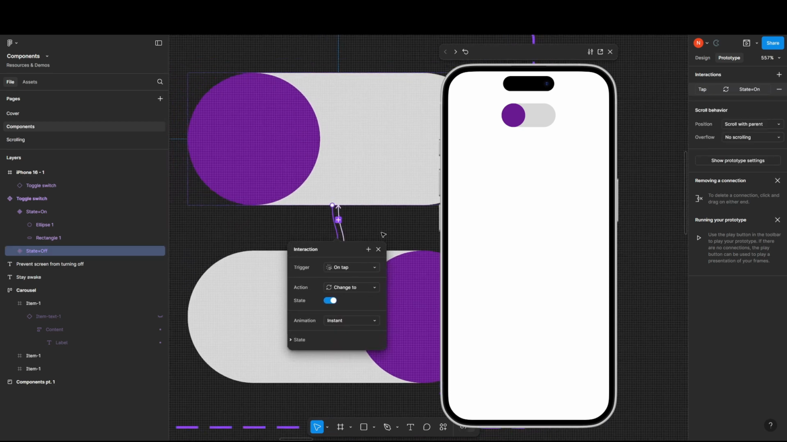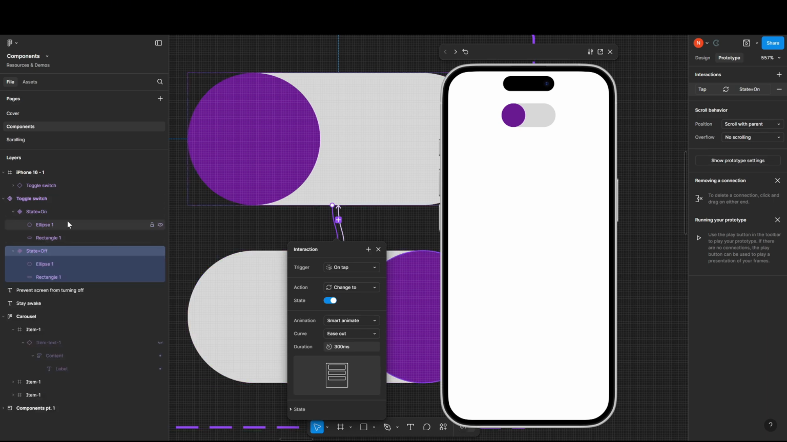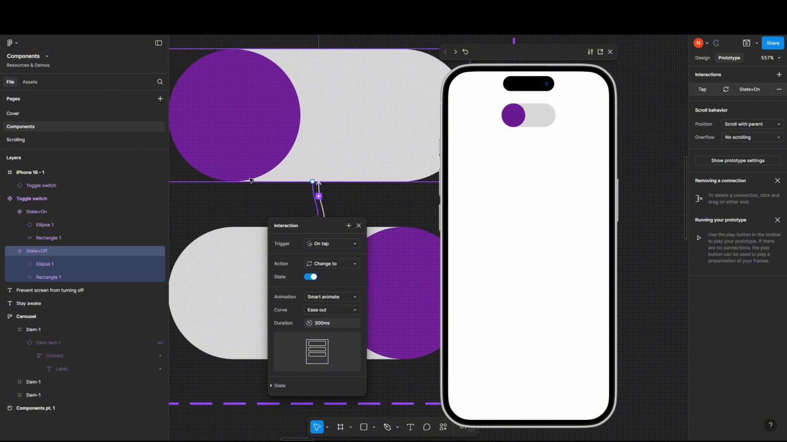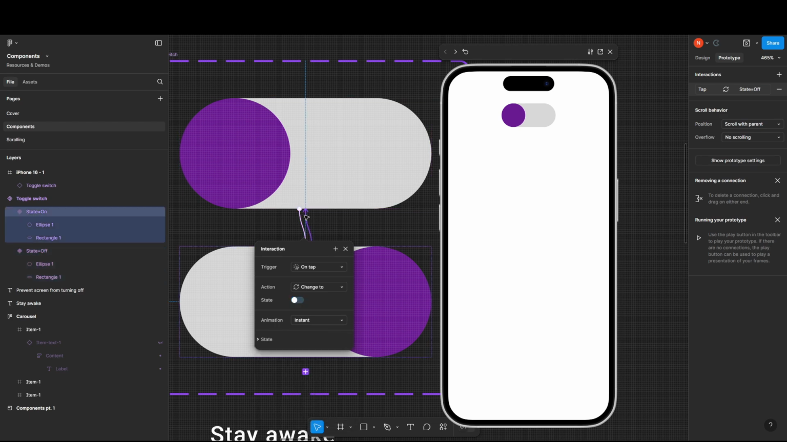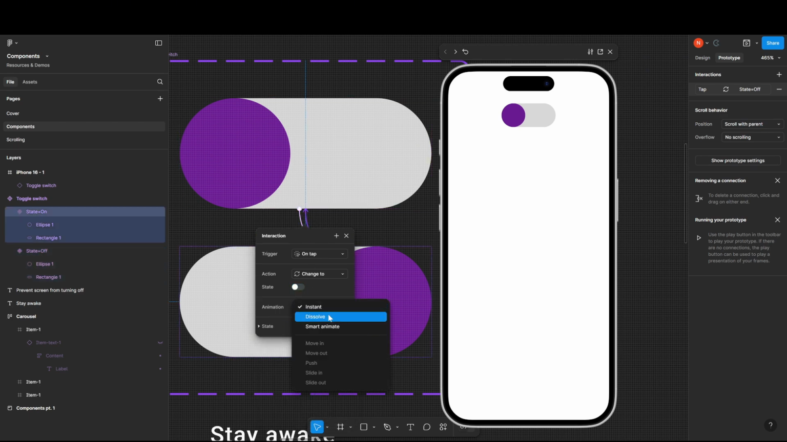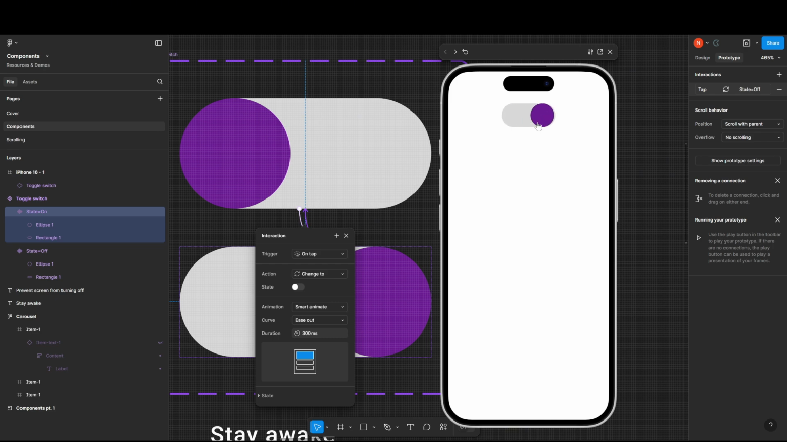There's a few other cool things we can do here. So far we've used this instant animation. As long as our layer names remain the same, we can use this Smart Animate feature. And what this does is Figma will look at our layers and it'll say, okay, ellipse 1 is here in the off state. Where is that ellipse 1 layer in the on state? And then it will interpolate the positioning of that through our animation settings here. So if I turn that smart animate on for both of these, you'll see that I get some motion between the two, which is helpful.